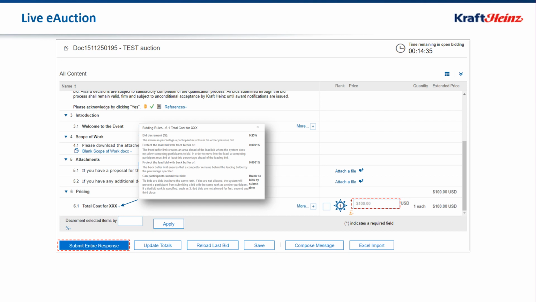The bid decrement for this particular line item is 0.25% in the pop-up box. Bid decrement is the minimum amount that you need to reduce from your current price every time when submitting a new bid. Please make sure you check the bid decrement value for all the line items as it may differ from line to line. Please note, in a reverse auction, the system will not allow you to increase your prices. You have to only decrease your prices from the current values.